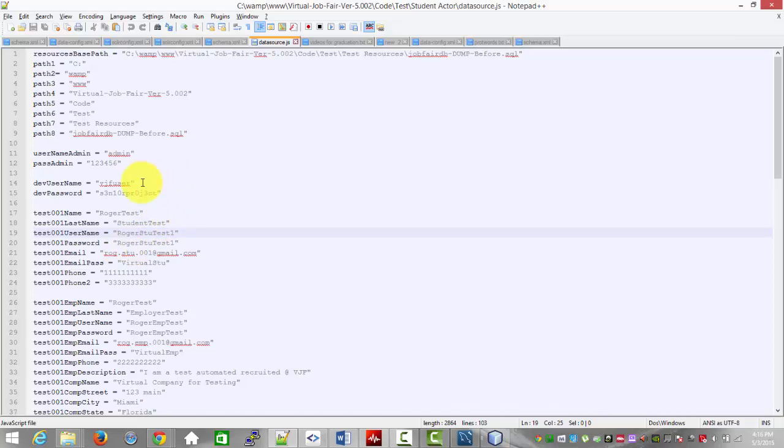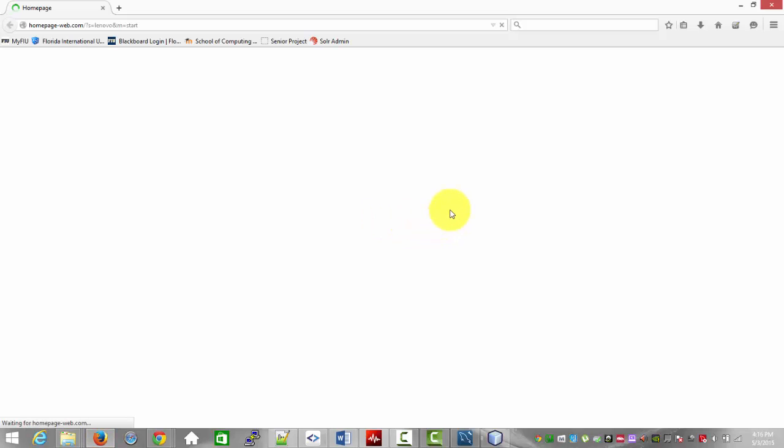So real quick, you need to download Selenium IDE plugin for Firefox. Google it up and download it. It's Selenium IDE. Once you click it, it's right here.